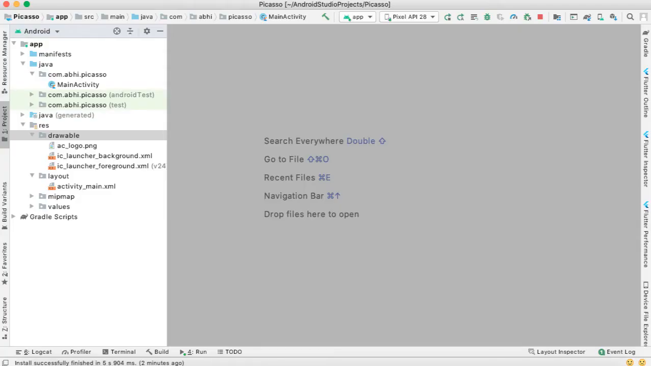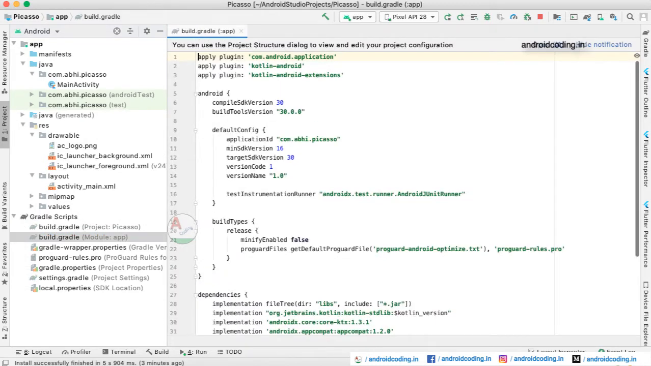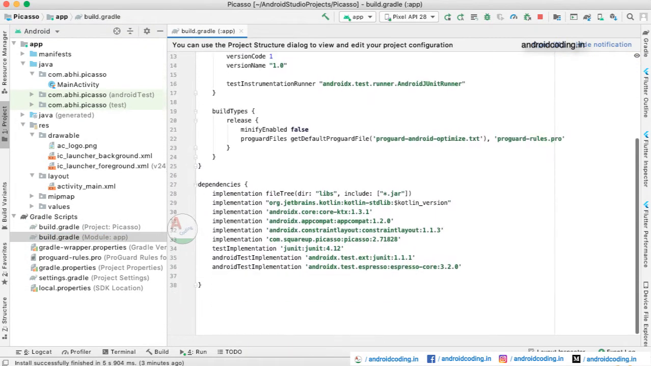In this blog, we will see the integration of the image loading library Picasso, using which we will be loading different variants of images from URL and local folders. So now let us see here.